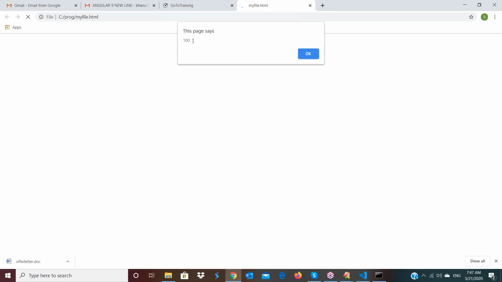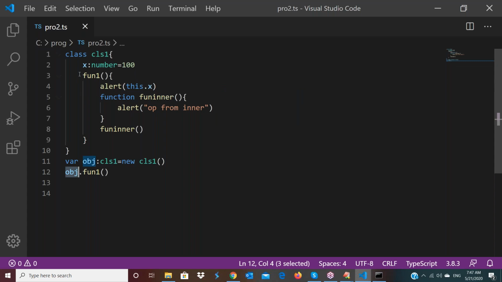First of all, you will get 100. Function one is called, and after that you are getting the output from the inner function. Is it clear? Fine. So if you observe, this function is executed, and inside this function I call that function, and that function is executed. So this is the concept of inner functions.